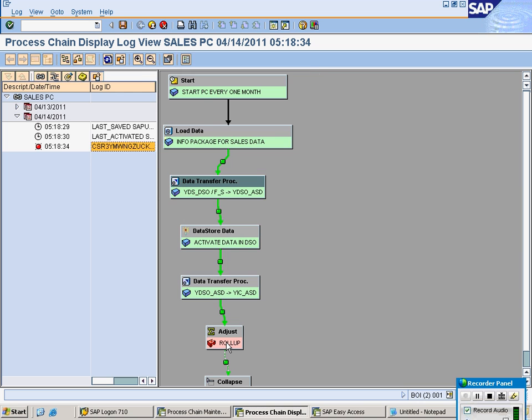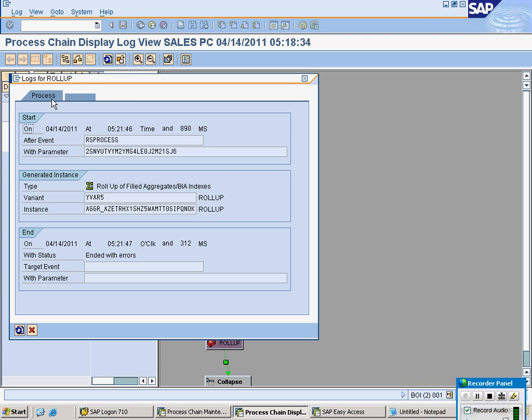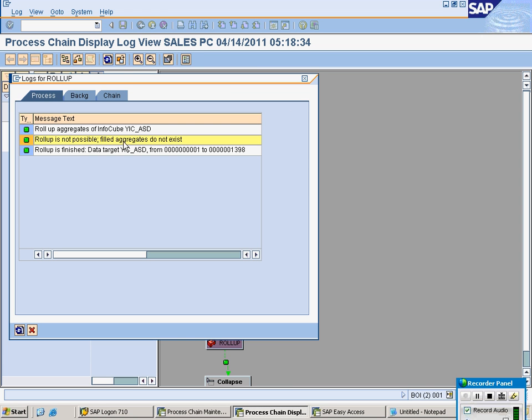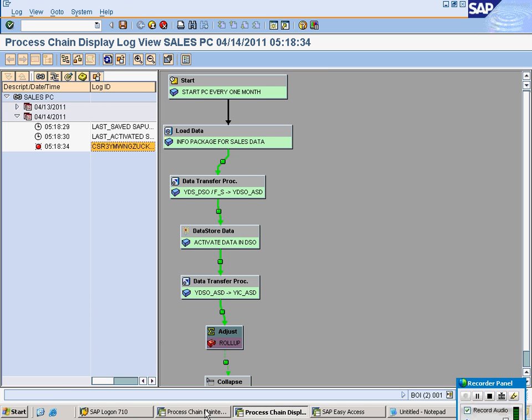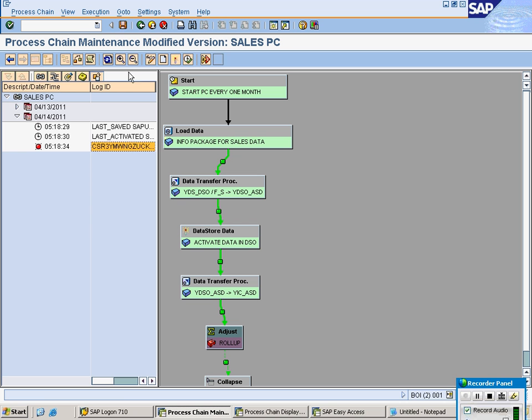Or you can observe the error exactly by double clicking on this. Observe what it is saying: roll up is not possible, field aggregates do not exist. Can you understand what exactly the error is? Same way, for a lock issue it says the process has been locked, and you have to wait for some time. But right now, roll up is not possible because you don't have a field aggregate. So what you can do is go back and create an aggregate on that.